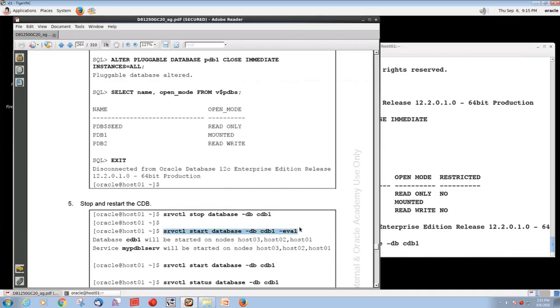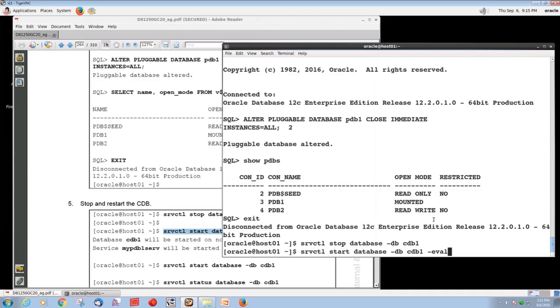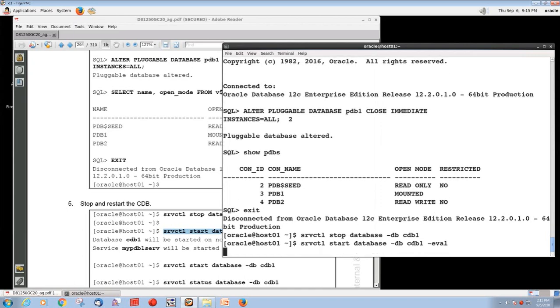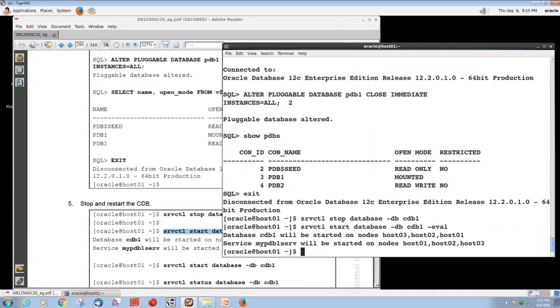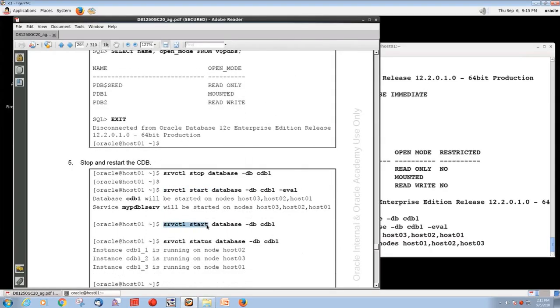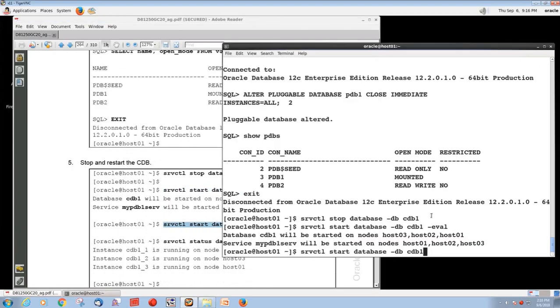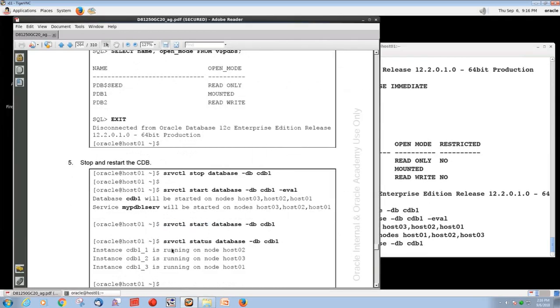And before starting, let's check with the evaluation. So I'm going to execute srvctl start database with eval. Do not execute this command, just give me the evaluation. So according to this, database CDB1 will be started on node host 03, host 02, host 01, and the service will be available as well. But it didn't say whether the pluggable database will be available or not, so I'm going to test. So I'm going to actually start the CDB database, and then we're going to check status.